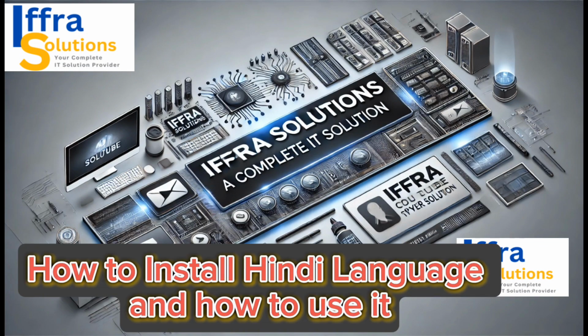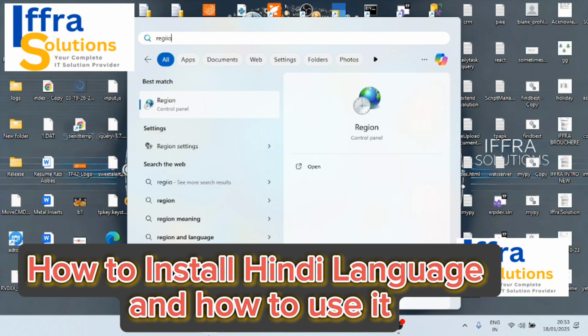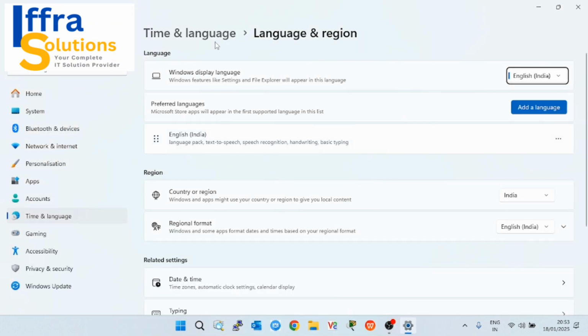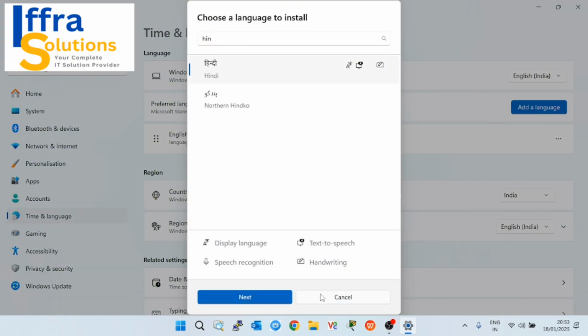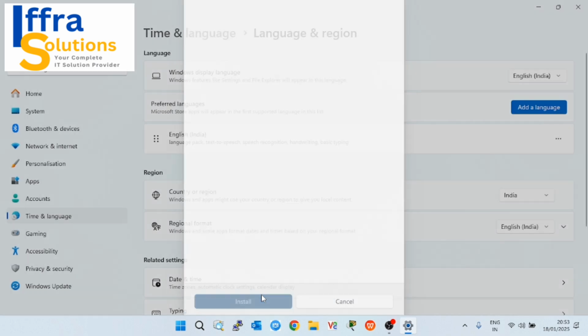In today's video, I will guide you through the step-by-step process of installing the Hindi language on your Windows PC. First of all, click on search, then select regional setting. There we see a button, add language. So we click on the button add language. A list of languages is shown, where we select Hindi and click on install.